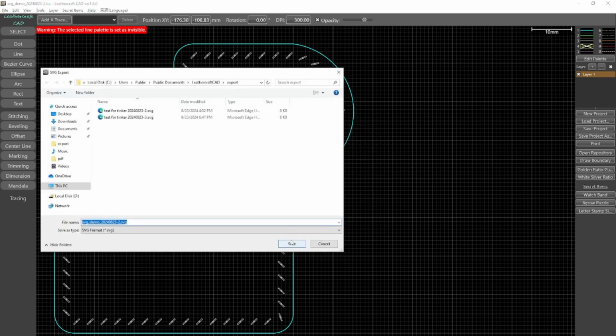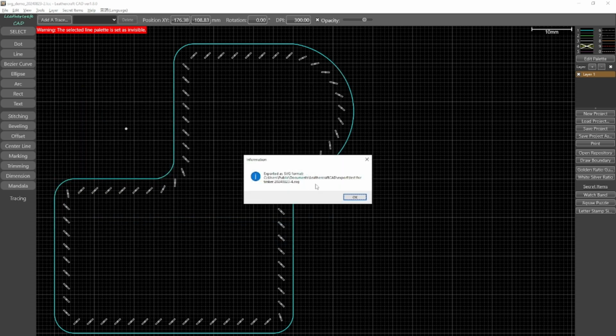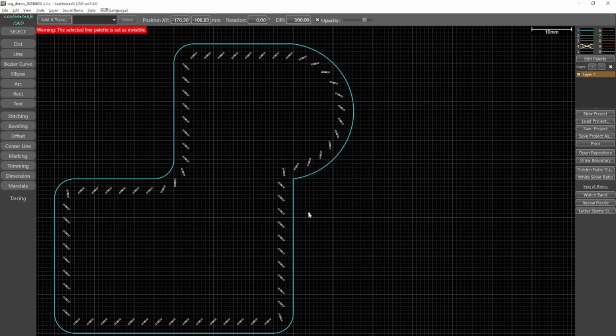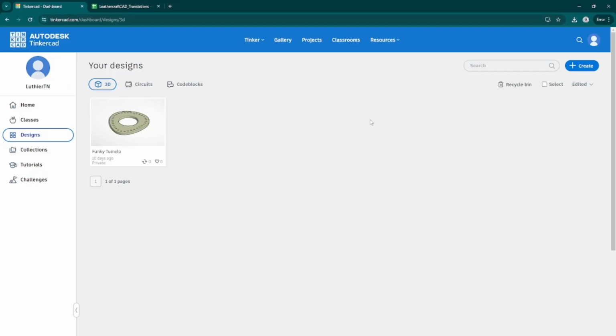Okay, so export, and then let me change the file name to something like this one. Okay, so now the SVG file is generated. So let's import that file into Tinkercad. This is the Tinkercad web application by Autodesk. This is a free tool, very intuitive and easy to use. It's a very simple 3D CAD.